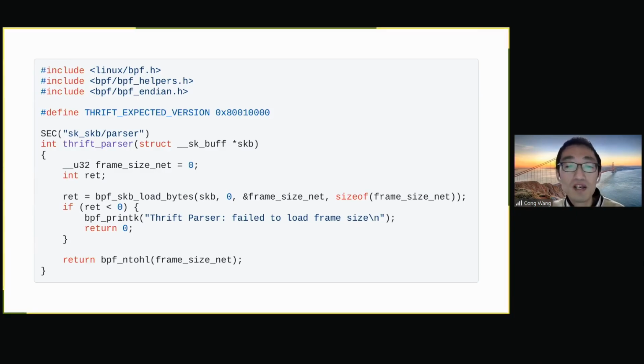And here, because the thrift protocol has its own way to store the length of its frame, we need to load the thrift protocol frame size from the payload, which is the thrift header. Fortunately, in this specific case, the offset of the frame size is exactly at 0. So we just need to load from offset 0 and load 4 bytes, which should be the size of the frame.